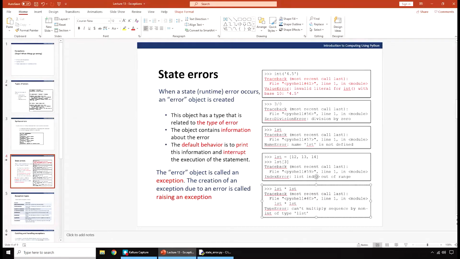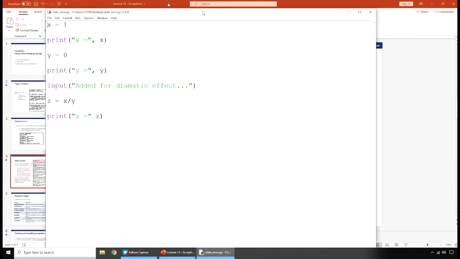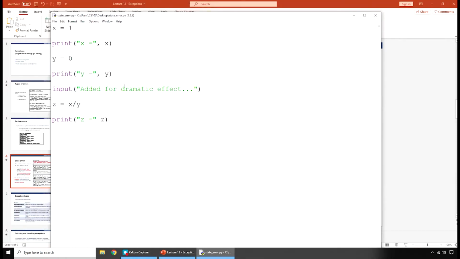Now, these error objects that are created are called exceptions, and the creation of an exception due to an error occurring is called raising an exception. Let's look at an example of when an exception occurs. We said on our slide that exceptions occur during runtime. So here we have a very similar program to the one before. We assign 1 to x, print out x, assign 0 to y, print out y.